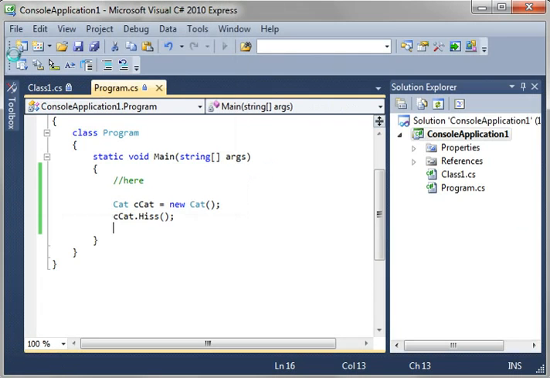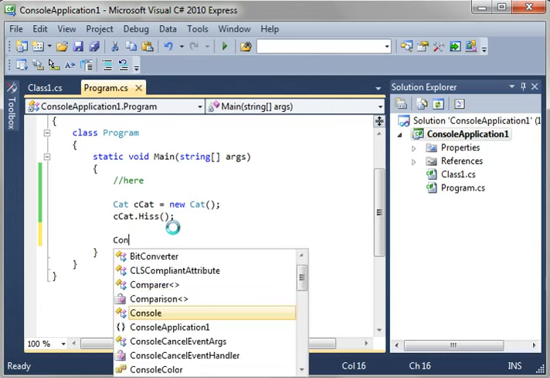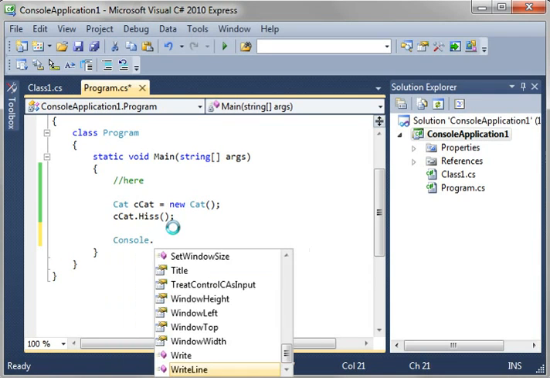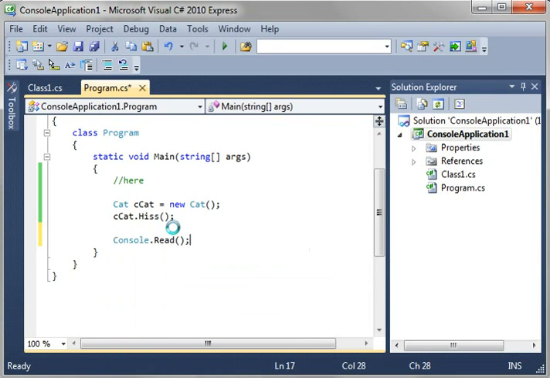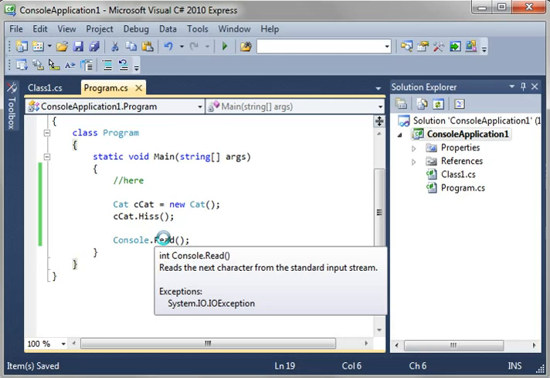And let's just run this, and whoops, we forgot our handy console.read. Keep the window open here. Notice the brackets behind read. That's right, read is a function. If you hover the mouse over it, it says int console read. What that means is that it's returning an integer. Instead of void, it has int.